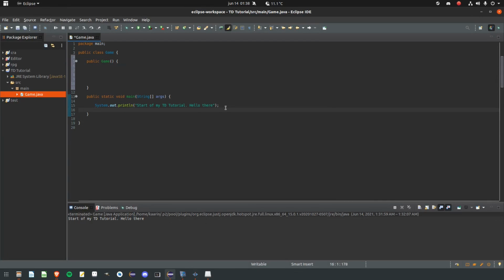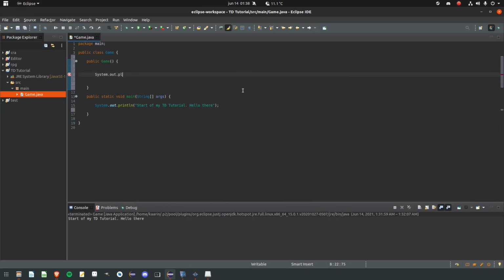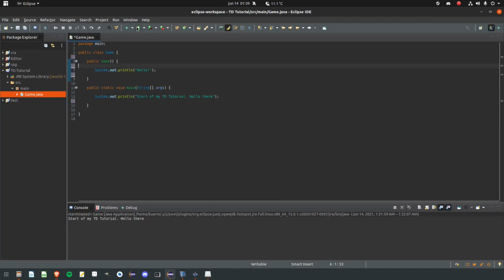So to check if we call it, we can just write something here, System.out.println. Same test as before, but hello. And we can run it and see if we actually run this code. And we did not. Why is that? Because we didn't make an object out of this class. So Game game equals new Game.